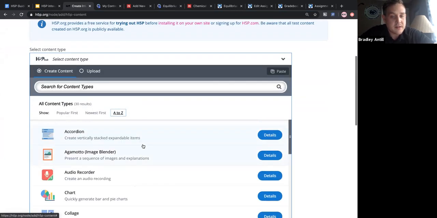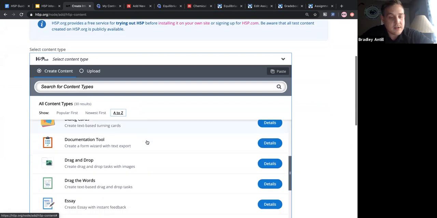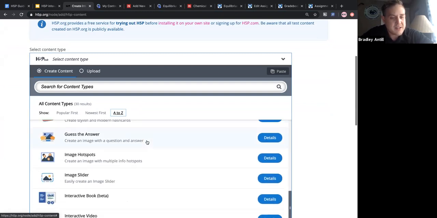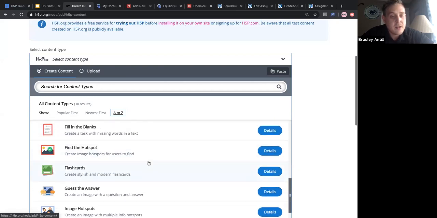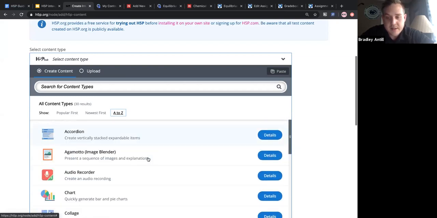So as you can see, there are a ton of different content types that you can choose from to engage the students with interactivity. And please note that these lists for each of the domains that I'm going to show you will change. And in the documentation that I provide at the end, it will show you what content types are available and where.